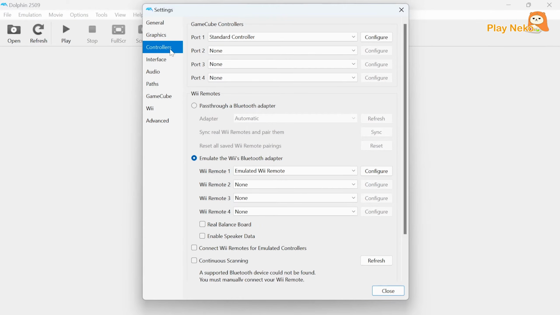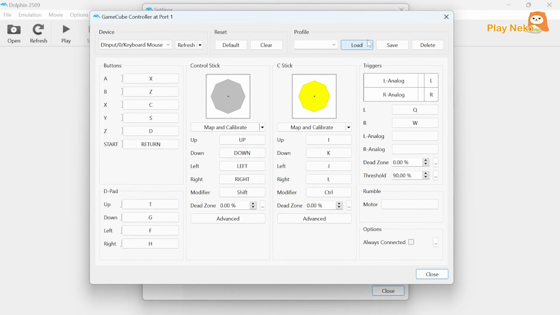Next, there is the controller option. In this section, we will set up the controllers in two parts, one for the GameCube controller and one for the Wii controller. First, we will set up the GameCube controller. In port 1, click the Configure button. After that, a screen like this will appear.